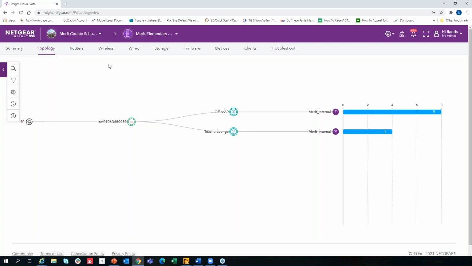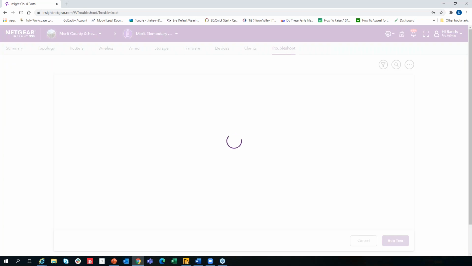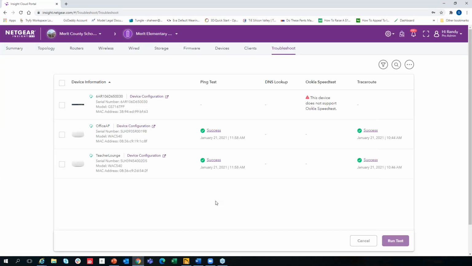One other thing I want to go into is the troubleshooting. Actually, I want to go into two more things. So troubleshooting, when I go into troubleshooting, here you can see we have added the ping test and the trace route. We already had the DNS lookup and the speed test. You can click a device and basically then run the tests that you want, and it will run them for you.